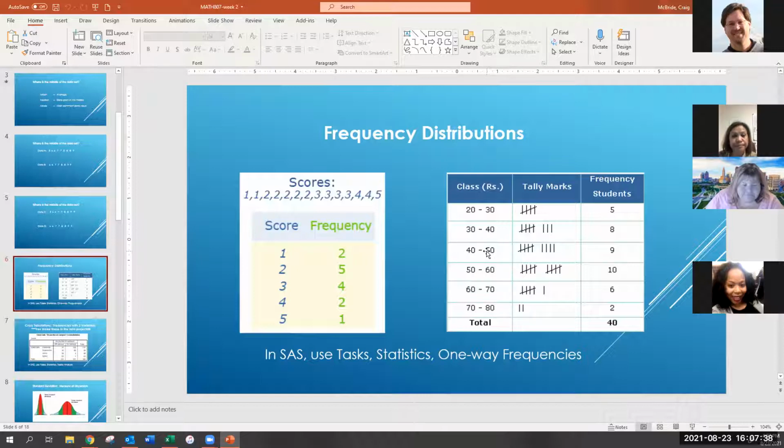And what normally happens with classes, you could either report it as a median class and say the median class is 40 to 50, or you could say the median is approximately 45, because what you would do is just take the middle of this class and then report that as the median.